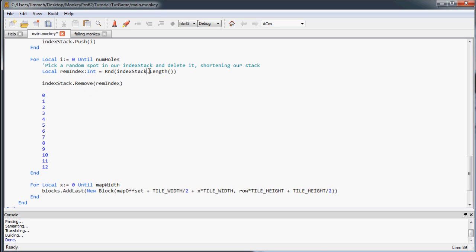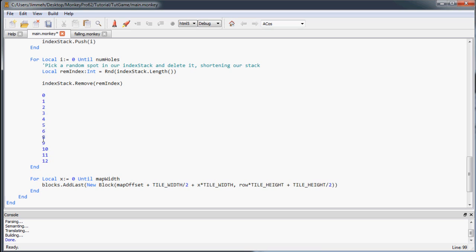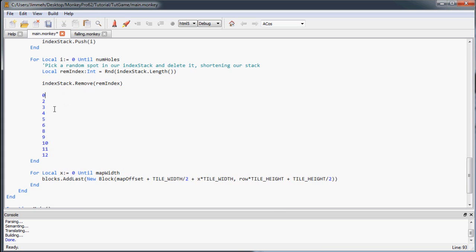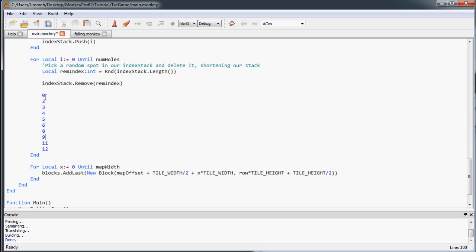So let's say the first time we go through we get 7. It's going to take out index 7, which would be the actual 7. So now we're left with this index stack of length 12 with that 7 taken out. The next time we go through, because we want 3 holes, on our second hole it's going to be a random number between 0 and 11. Let's say this time it gives me 1. So we take out 1, and now we have an index stack of length 11 with that 1 taken out. The next time it goes through, we get 10 this time. Now we're done. So what we're left with is 0, 2, 3, 4, 5.